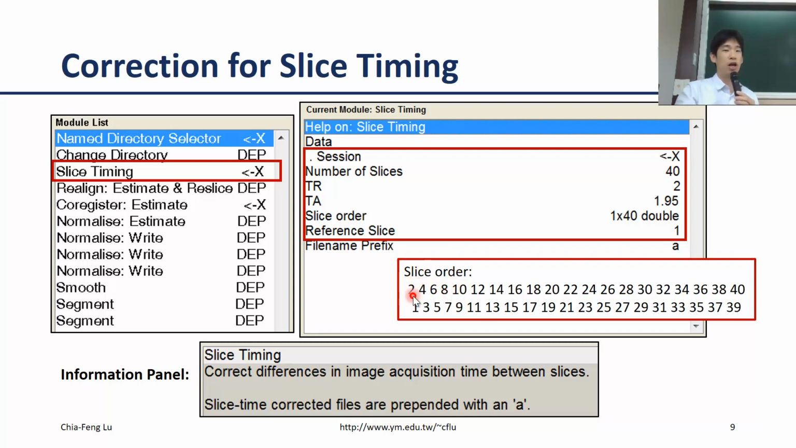We start from slice number 2, then 4, 6, and all the even slices up to slice 40. Then we come back to the very first odd number, that is slice number 1, 3, 5, up to slice 39. You may ask, why start from number 2? Why not start from number 1? It's just the setup for the Siemens machine. If you are using an even number of slices, then the slice order will start from the even number. It's the rule for the Siemens MRI machine.